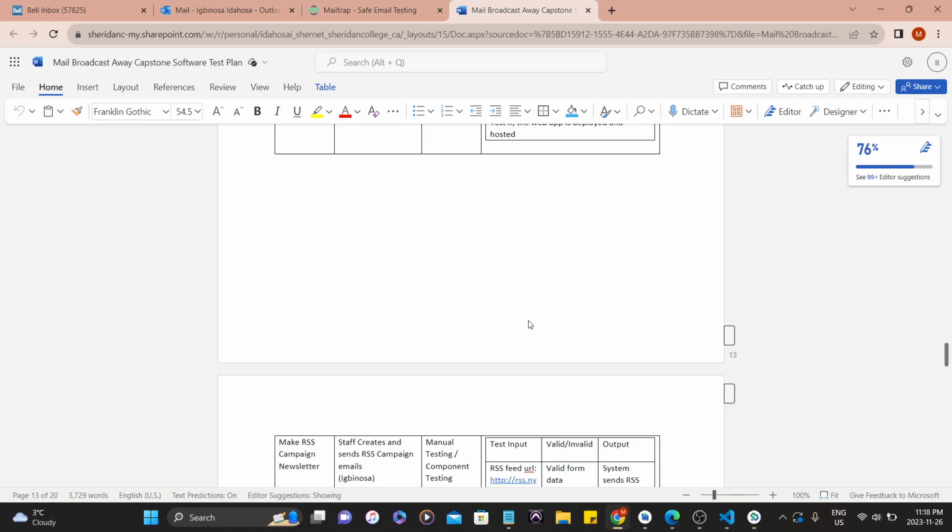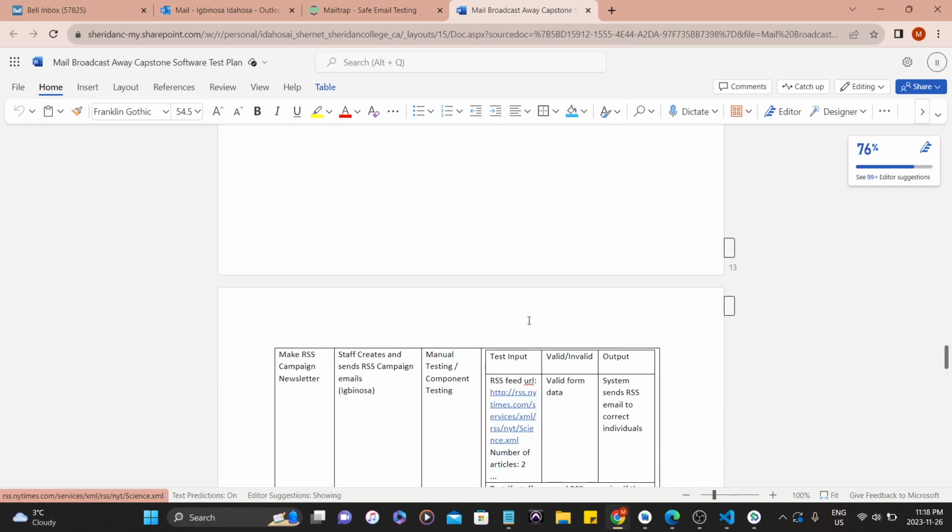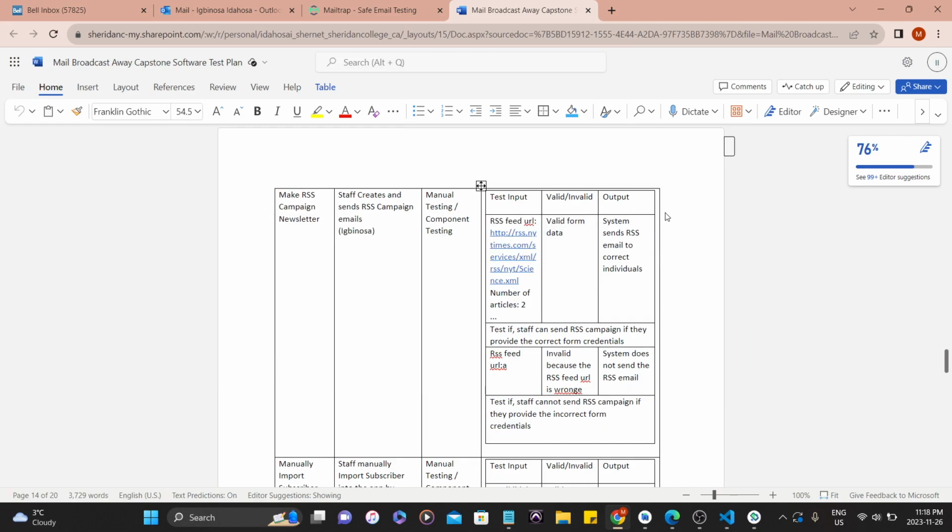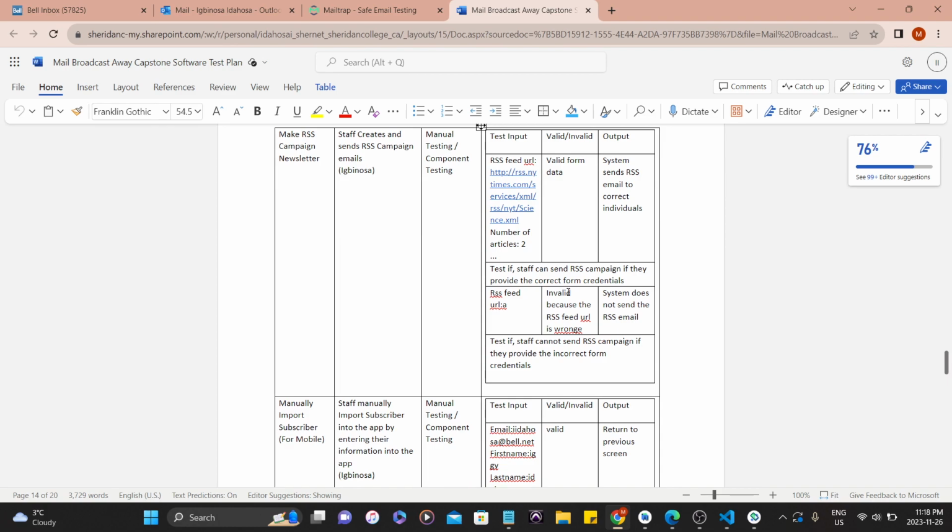We have the test input here, which is the URL, and it's valid from form data, and the system sends the RSS email to the correct individual. Then we have the RSS feed URL, which is A, which is not a feed URL, which is invalid, and the system does not send the RSS email, as you can see.